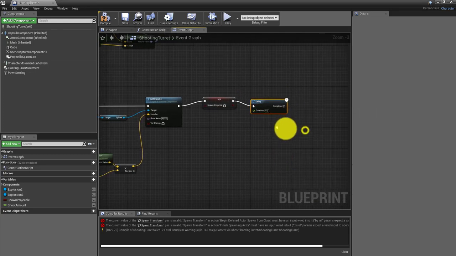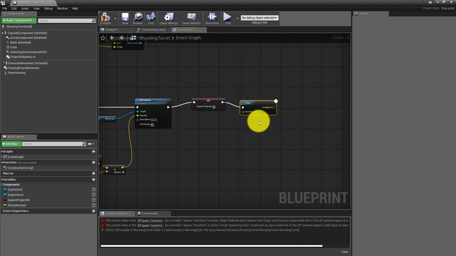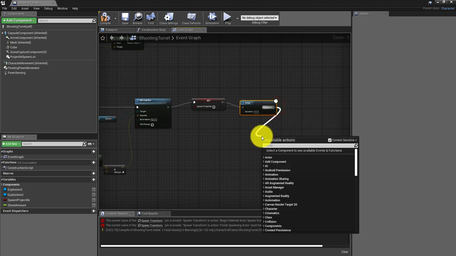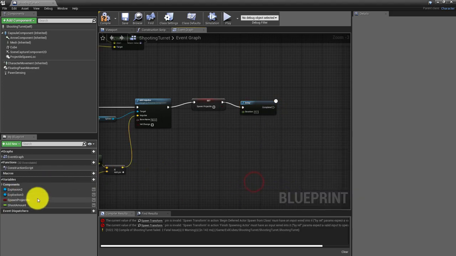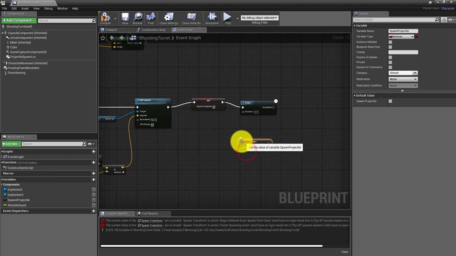And this will be where we can actually change how rapidly it shoots at us. And then from there, we wanted to once again do the spawn projectile. Oh, sorry, we could just do that from here. So we'll grab that, drop it, put set projectile, and plug this into the front of that equation.